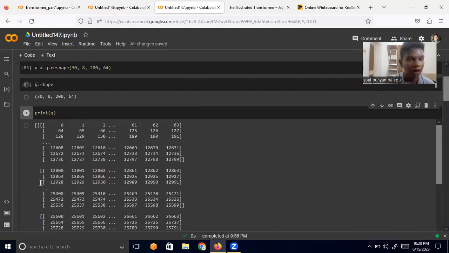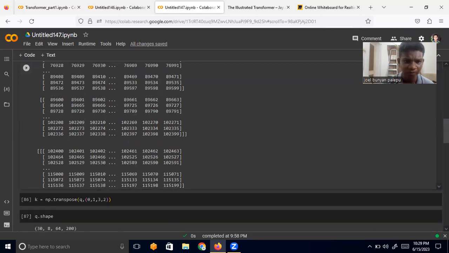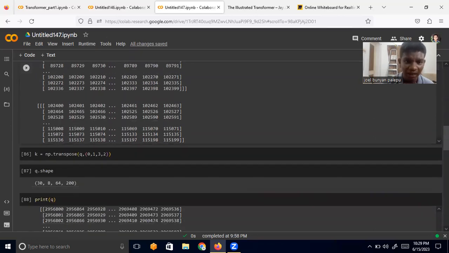And then other 200 vectors, and then finally 8 more different sets of these 200 vectors, which further consist of these 64-numbered vectors of query values. Now let's do the same for the k, but we'll just take this q and transpose it.